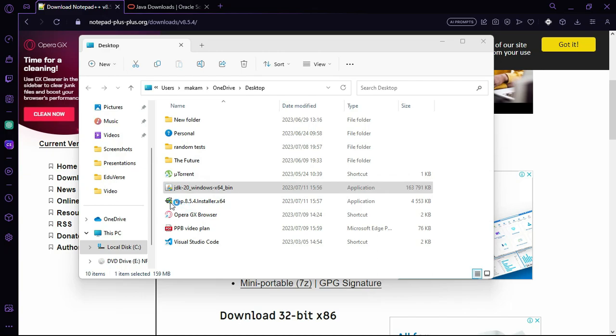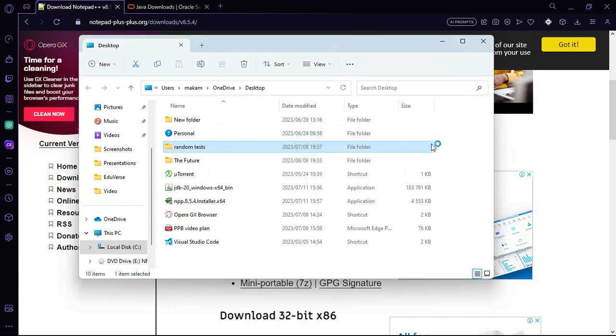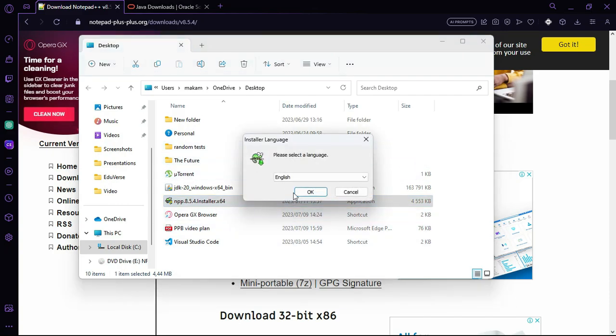Just quickly open that. Here it is. Click yes, and preparing to install. While that is happening, I'm just going to install Notepad++ as well, so that everything moves quickly.